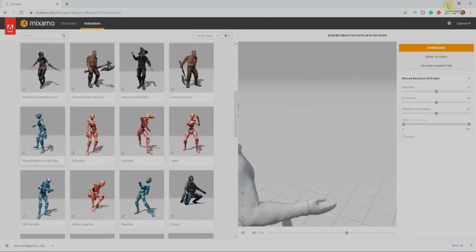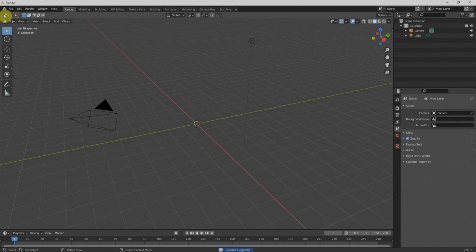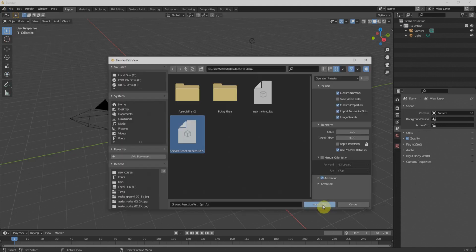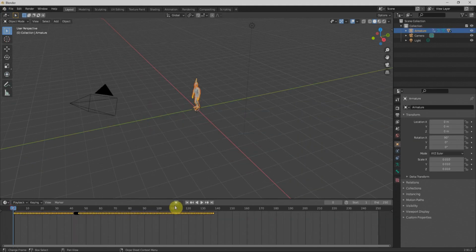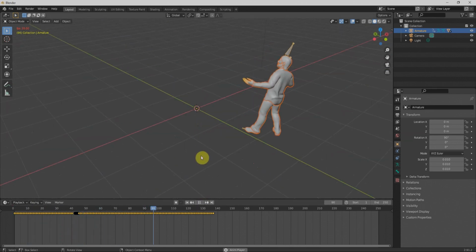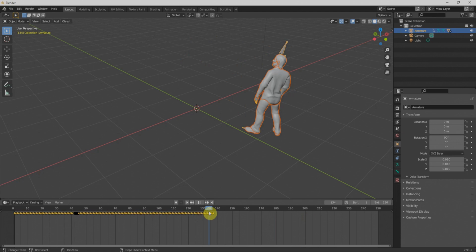Once the downloading is done, we'll switch back to Blender and delete the default cube. We'll click on File, Import, and FBX, and Import FBX. If we play the animation over here, you can see that our character starts working over there, and the animation is done. Congratulations, you are an animator.